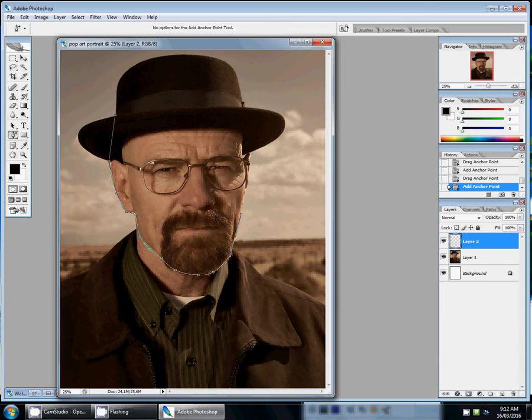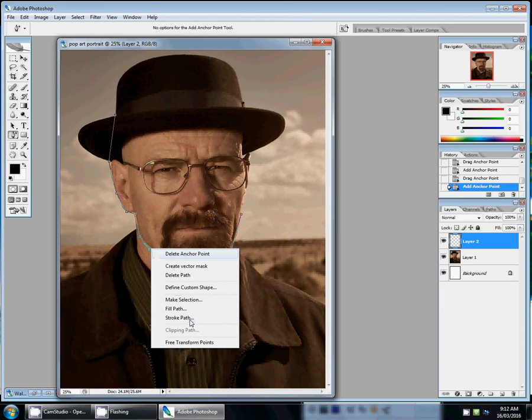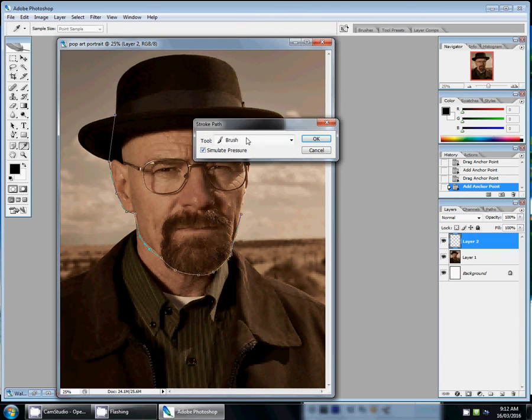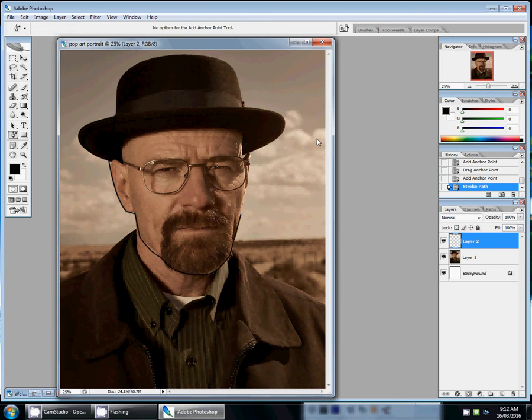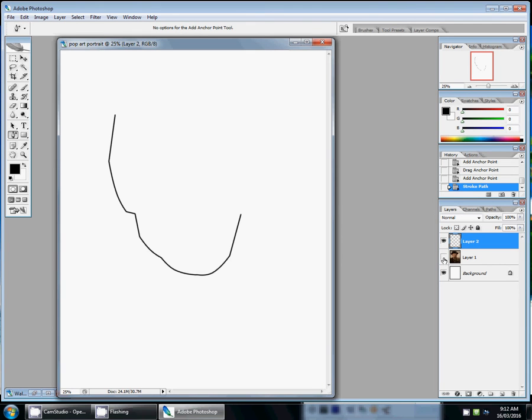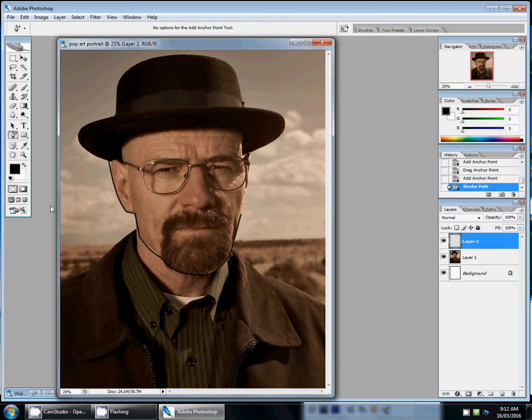Then to create a line there, you want to right click on your picture, click on Stroke Path, make sure Brush is selected, and click OK. And then finally Enter to create the path. And if I make this layer invisible, I can see the lines that I've created around his face. So you continue around the rest of the subject to create a contour drawing.